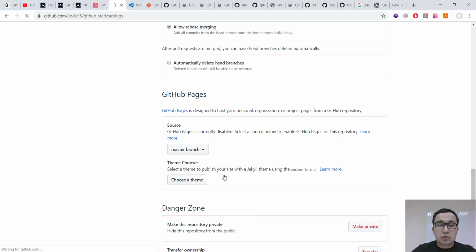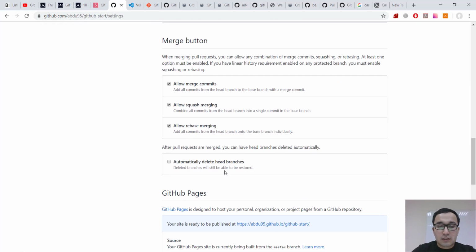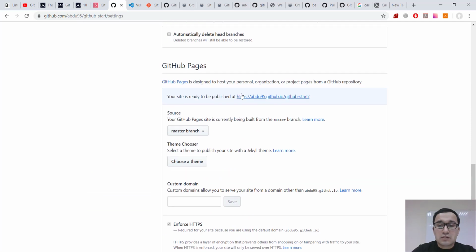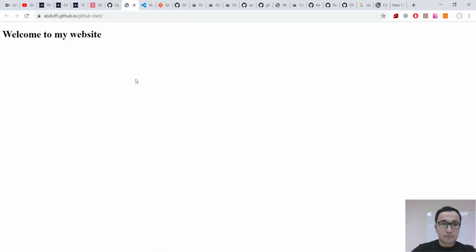I'm choosing it, and after that what I can see right over there is some URL appeared. Your site is ready to be published at this URL. So you can pay attention to the URL: account name.github.io/repository name, which is GitHub start. Let me open this URL in a new tab. As you can see, our index.html is hosted successfully.